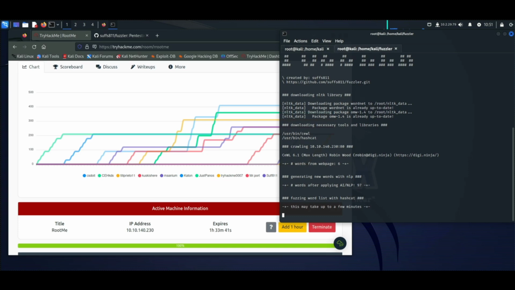Next, it's going to generate new words with natural language processing. We started out with 6 words. Fuzzler found synonyms for those 6 words and came up with 97 words total. And now, finally, Fuzzler is fuzzing the word list using Hashcat. As is noted, this may take up to a few minutes. Usually it just takes 30 seconds to 1 minute. So we'll let Fuzzler do its thing.